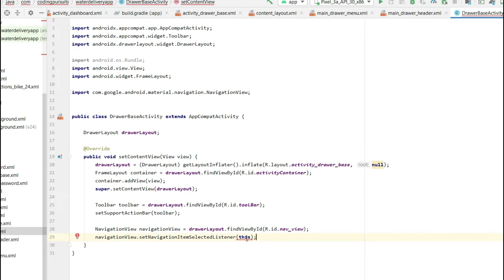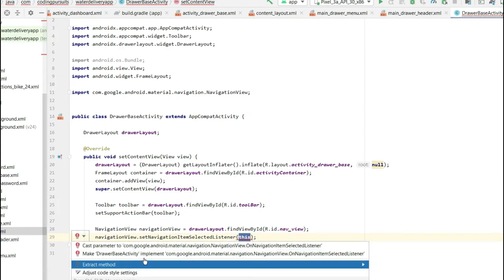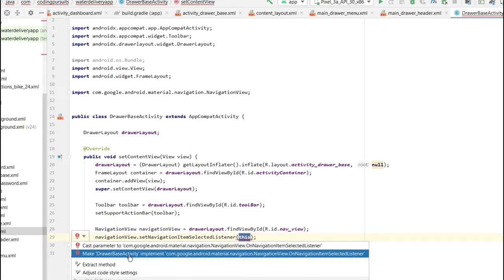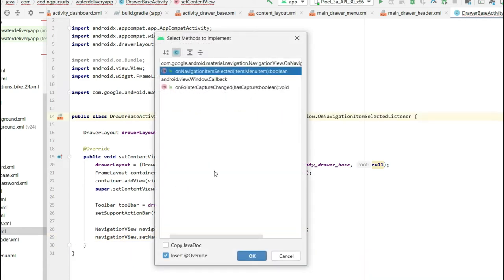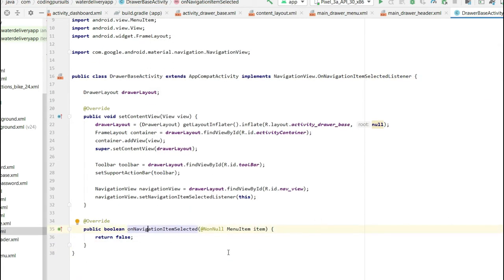So we are getting the error here because we have not implemented this listener here. Right click on this error, and from here click on make DrawerBase implement, select it, and click OK. And this item and this callback method are imported and implemented in this activity, and the error is gone.